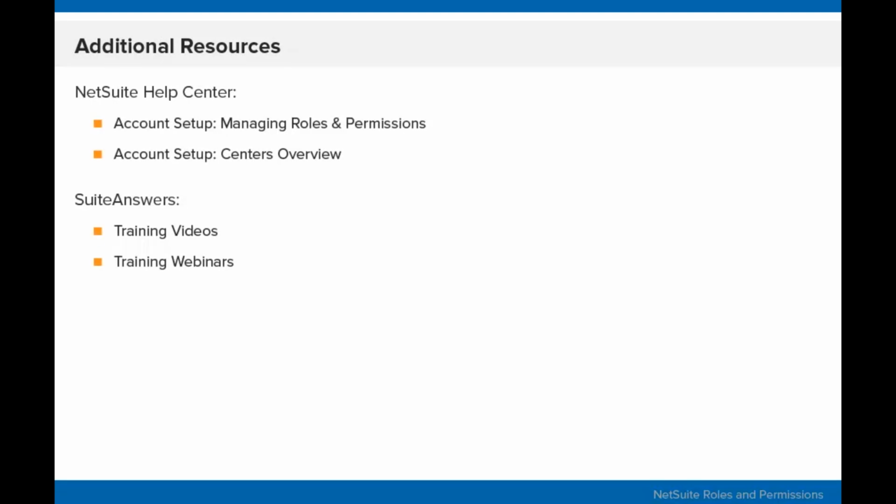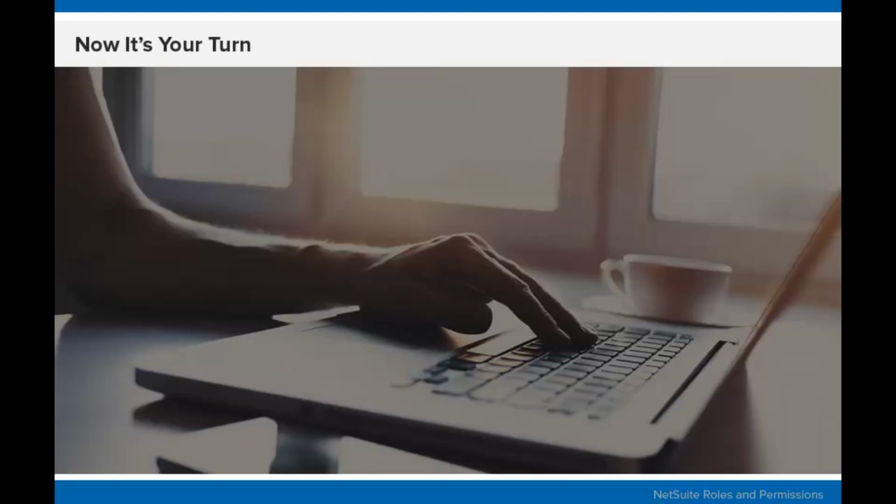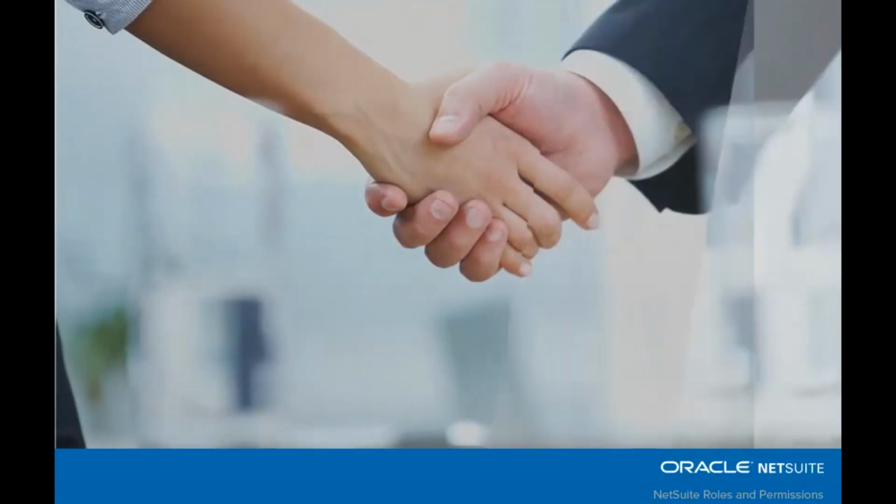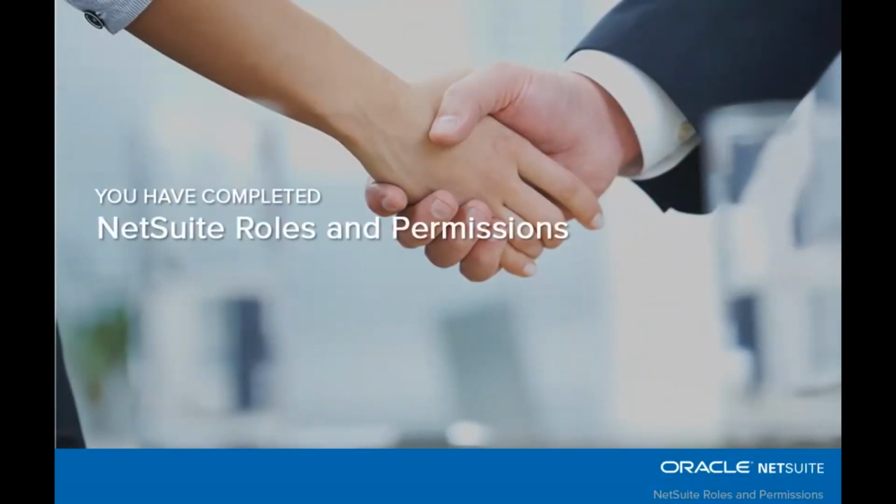Review these additional resources found in the Help Center and Suite Answers. Familiarize yourself with the different access as provided by different roles. Allow 5 minutes. This concludes the module on NetSuite roles and permissions.